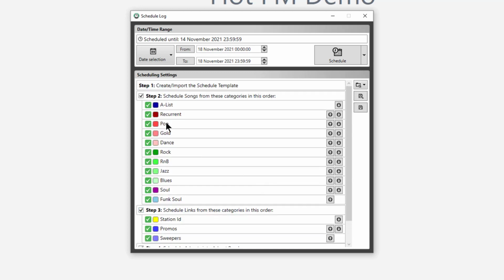Or I may be wanting to schedule a week ahead, but not pick my A-list yet. So I could actually untick the A-list, hit schedule, and it would schedule everything for that day except for the A-list. I could then later have it so that I schedule for the same time period, but only the A-list. So I could go through and I could untick all the other songs, and so only the A-list category songs will be ticked.